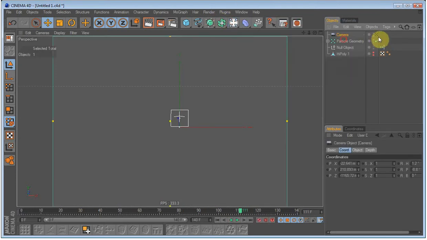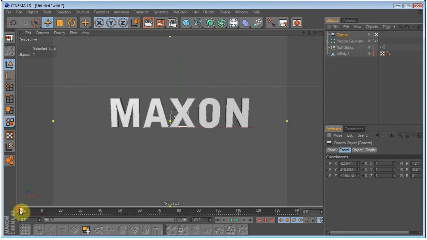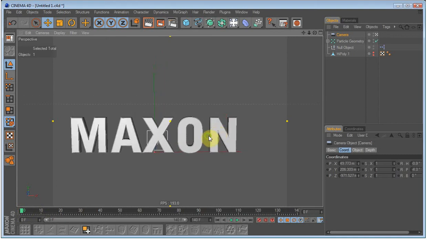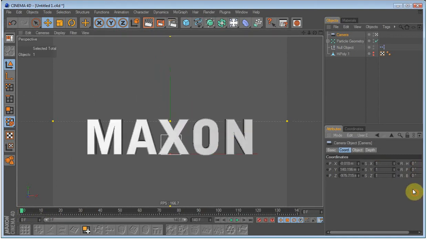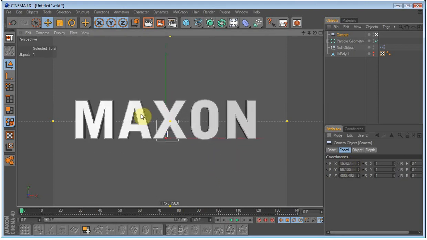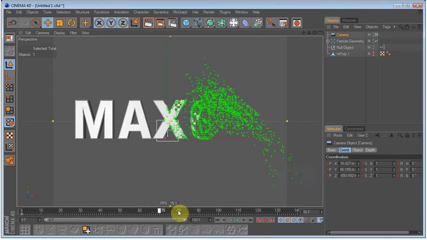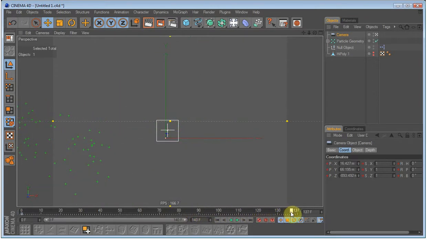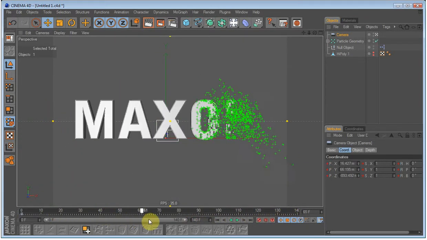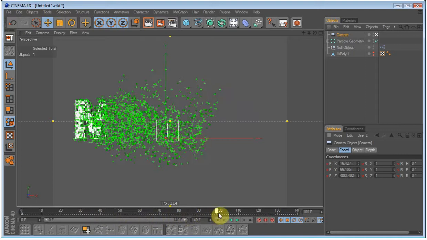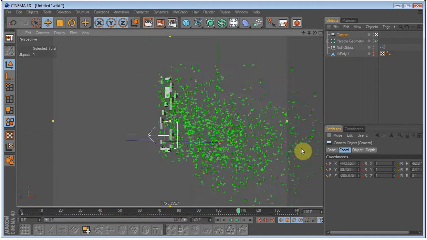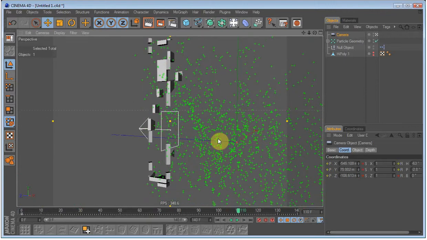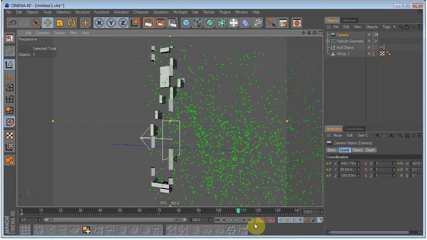I've done it all wrong. Create the camera, go to 0, zero, zero. Center it in the screen, keyframe, go to 140. No, not 140. Go to 110 and just make a keyframe here.